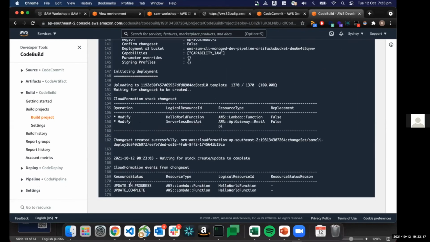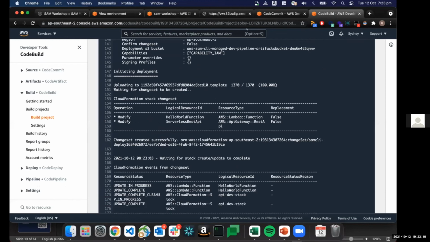It's updating progress and looks like the update is complete. So let's have a quick look. Here we go. Now you can see that it's changed the message to Hello CI/CD. The count is still working. That means I've got a serverless DynamoDB table underneath, and I just deployed that via CI/CD.